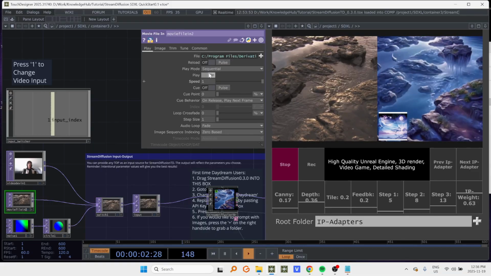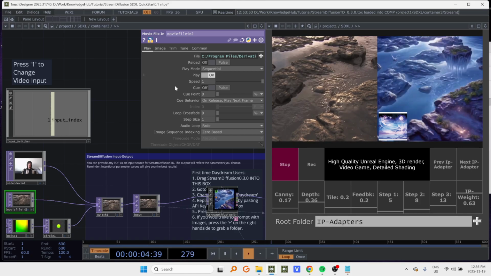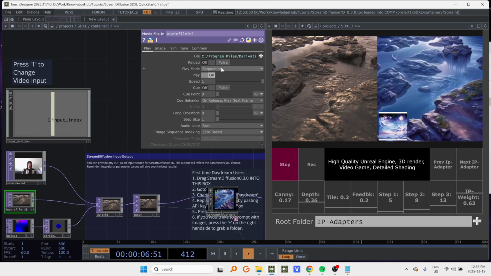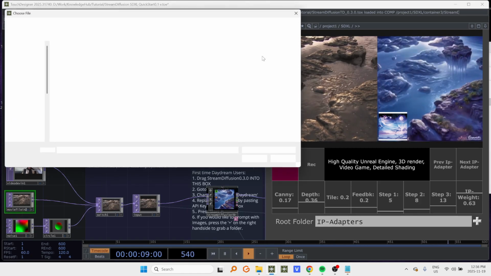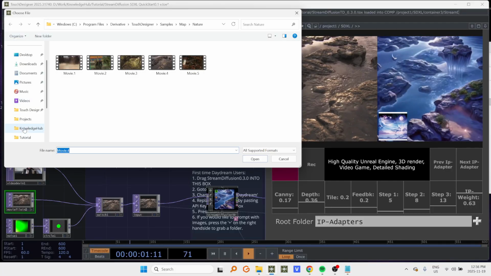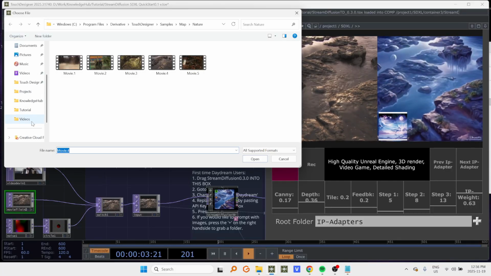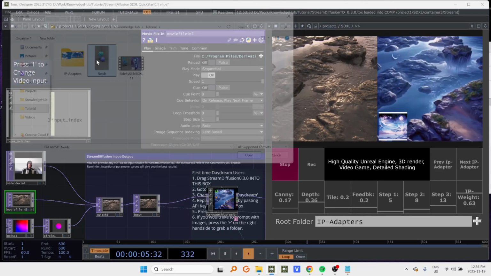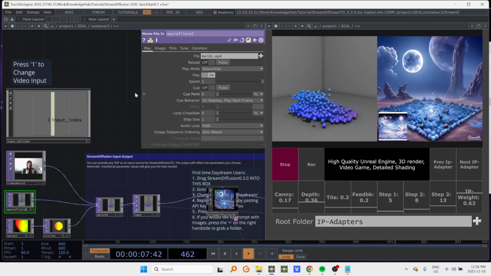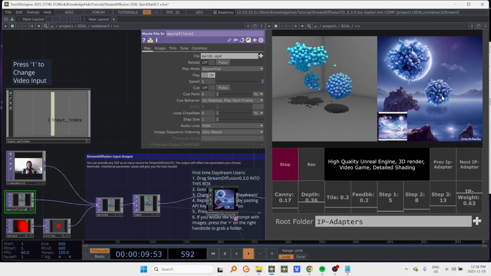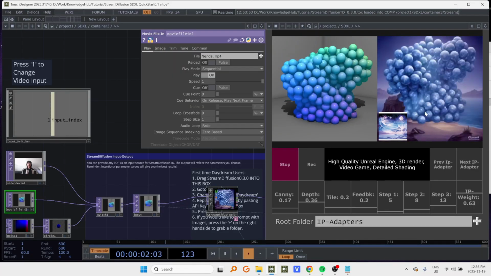With the movie file in, right now it's just a default movie file. So what you can do is you can actually change that source to anything you want. You just have to click on this node and then press this little plus button and find whichever movie or image you want to use. So for me, I have this piece of art that I made a while ago. It's just a bunch of balls. And yeah, I really like it. It works well with StreamDiffusion.